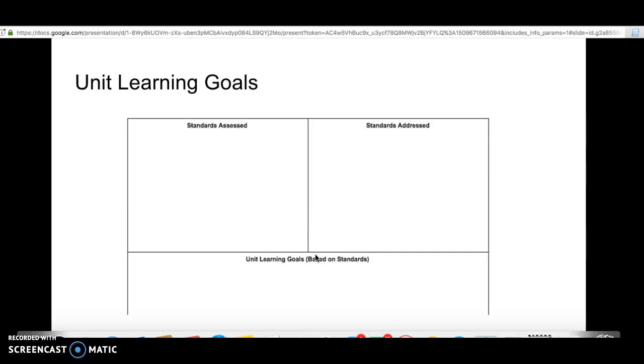So here's a good time to get out the document that's titled Unit Plan Tools. We're going to be using that. I'm going to be expecting you to use that for your final. There's just a couple of planning tools that I want to go over. And the first page has this box that you're going to see.